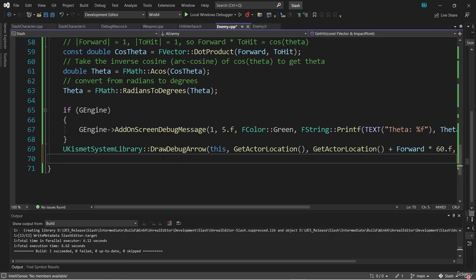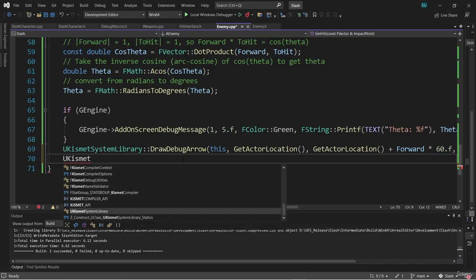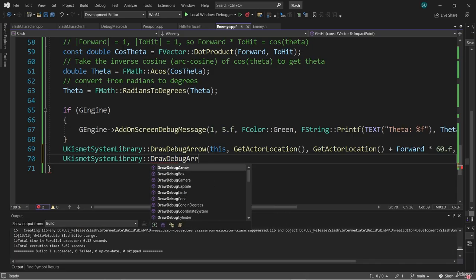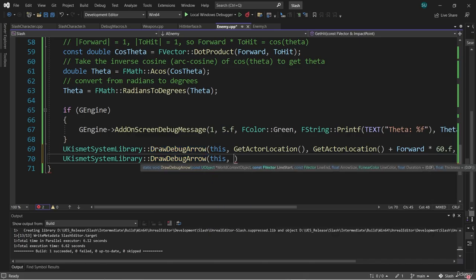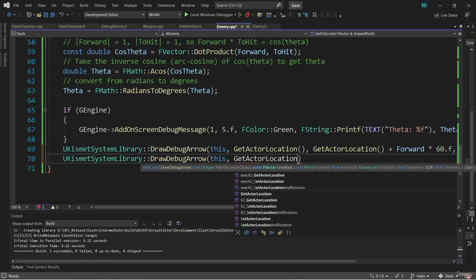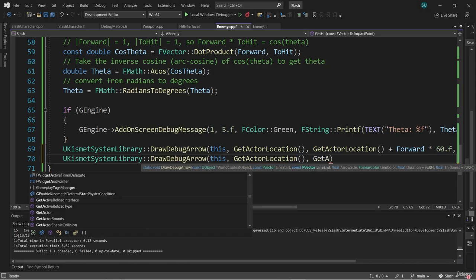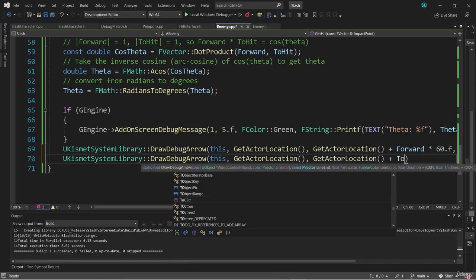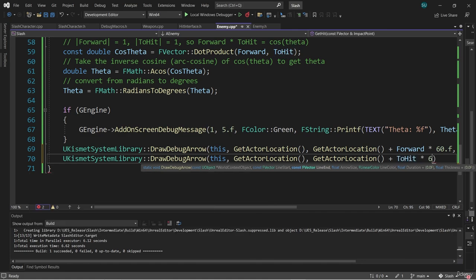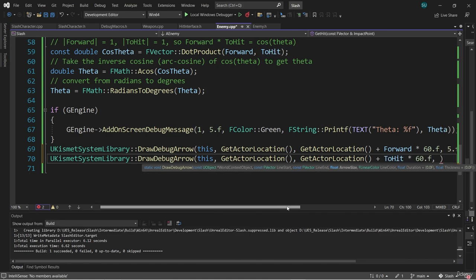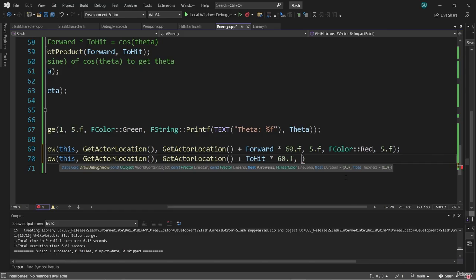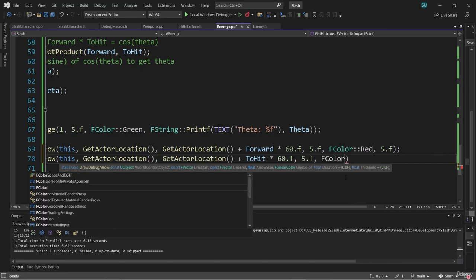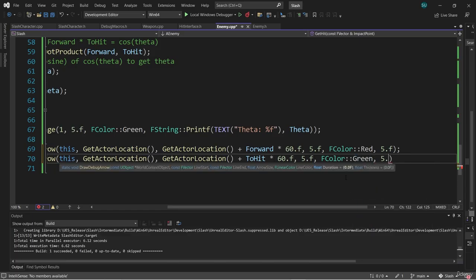Now we need the arrow from the enemy's location to the hit location. So I'd like to see that vector, the vector that we called to hit. So I'm going to use Kismet System Library, Draw Debug Arrow. For the world context object, I'll use this. For the start, I'll use get actor location. And for the end, I'm going to use get actor location plus to hit. And we'll multiply this vector by 60 as well. And just like our first arrow, we'll use 5 for the arrow size. For the color, we'll use green. And for the duration, we'll use 5.